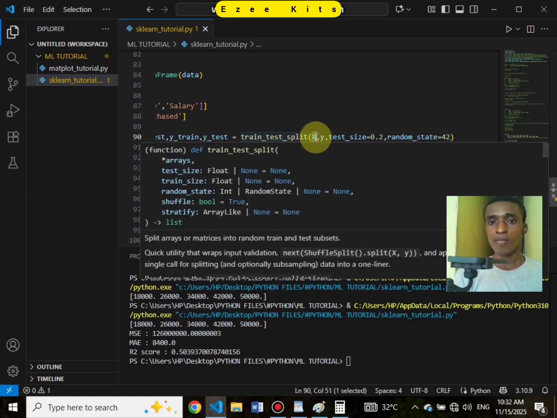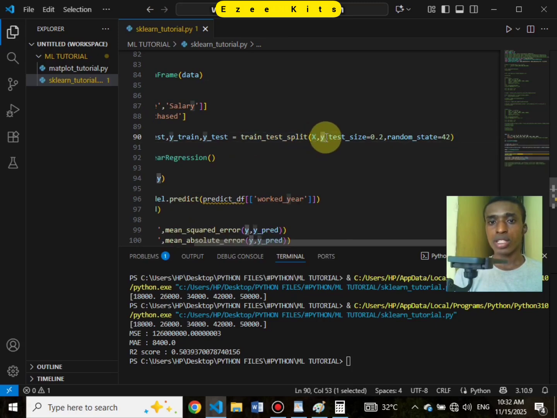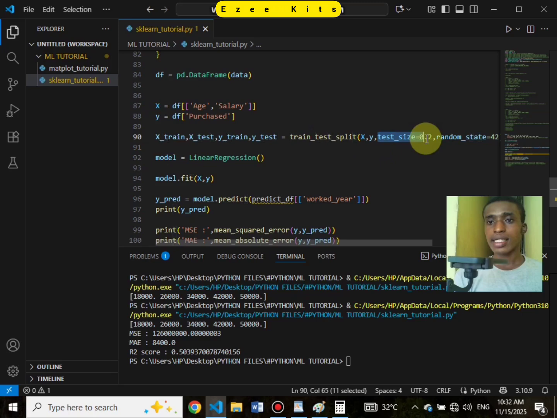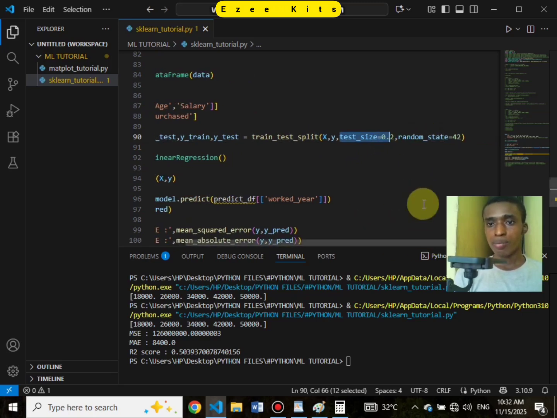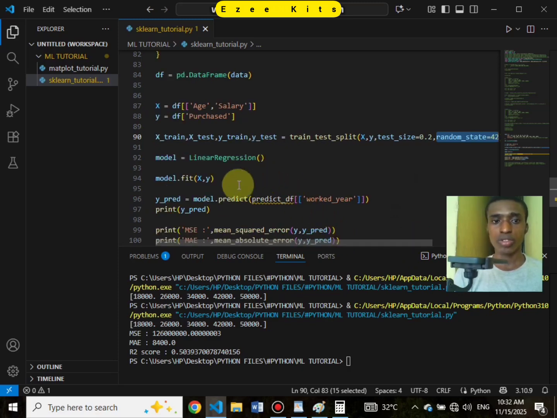So this is the input feature, this is our target, and then this test size: how much of our data do we want to use for testing purposes? We want to use 20%, because 0.2 times 100 gives us 20%. And the random state, we set it to an arbitrary value, which is 42. You can set it to any value of your choice.